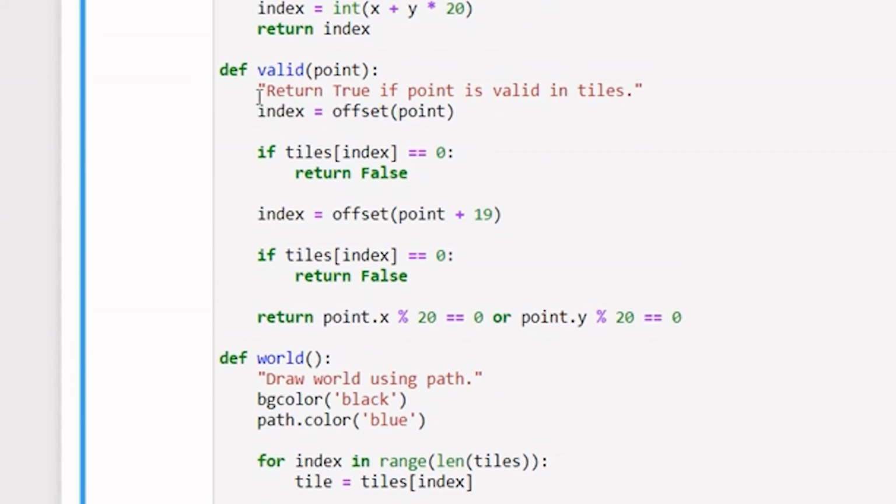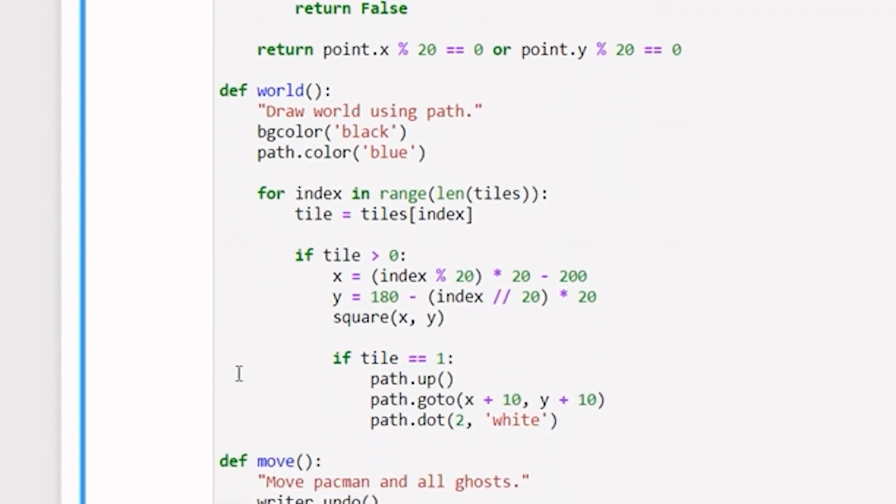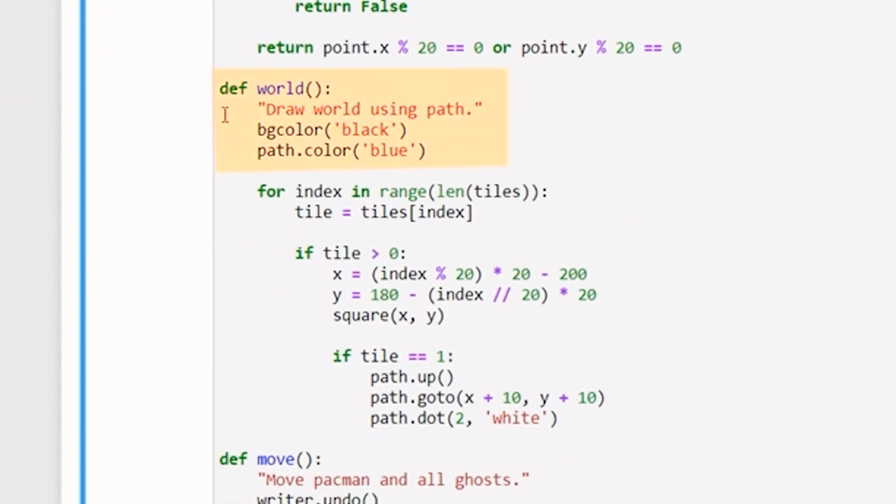And this returns true if a point is valid in tiles, if the Pacman is moving through and collecting a coin. So if the point is valid, it will return true. This world function is used to draw using path. Then we have given our background as black and the path color as blue, as you have seen while playing the game.